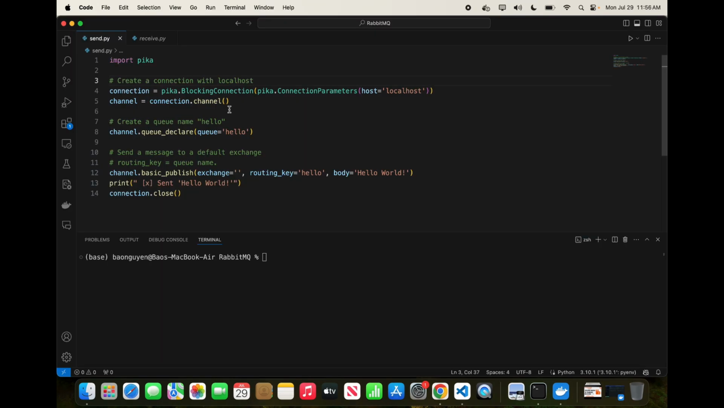So once you finish your setup, it's time to write some code. I will upload all of this code to my GitHub account, so you feel free to check it out after watching this video if you want to study it in more detail. So in the producer, the first thing to do is import the Python library pika. This is a library that RabbitMQ recommends to create a connection with the server.